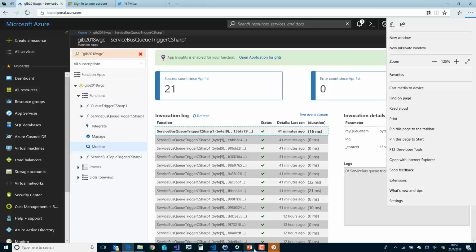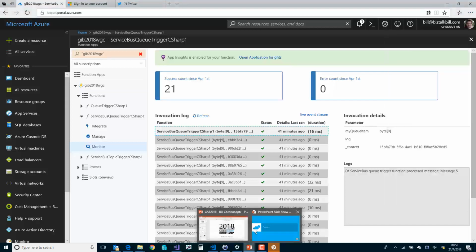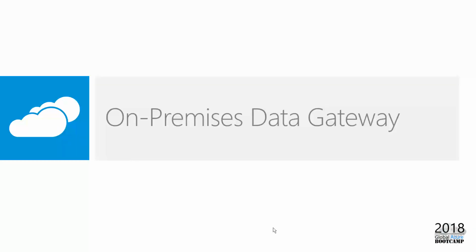And let me hop back to the slides. Again, kind of just an overview of what I want to do on that. The last one I want to spend a little bit of time on. How many people have used the on-premise data gateway? It was originally built for Power BI. Because basically everybody said, okay, we're running Power BI in the cloud. How do I get to my data on-premise?